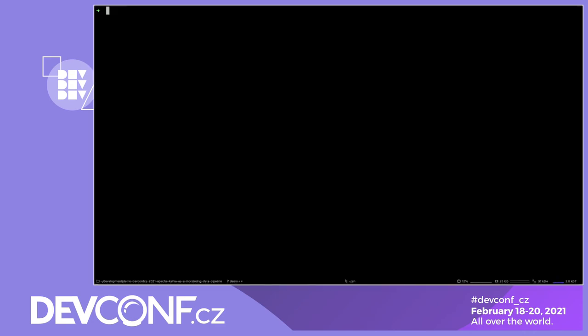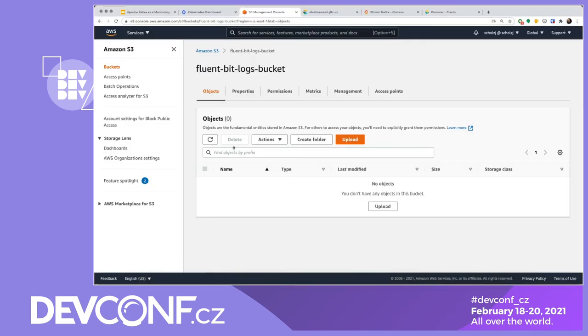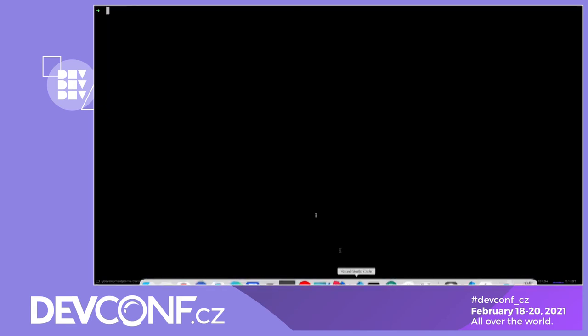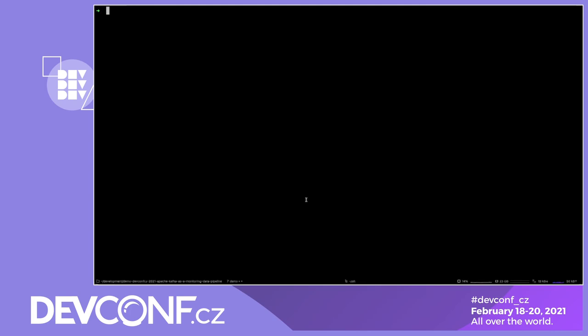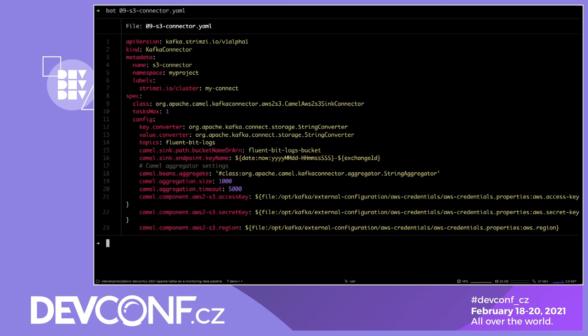The next thing we try to do is to get the data with the log messages into the Amazon S3 bucket, which I have already prepared. You can see when I refresh it that it's completely empty now. And to get the log messages which we are getting there, I will deploy another Kafka connector. And this time it will be an S3 connector using the Camel AWS2 S3 sink connector. And again, I specify the topic which I want to read from. I specify the name pattern, how the files should be named.